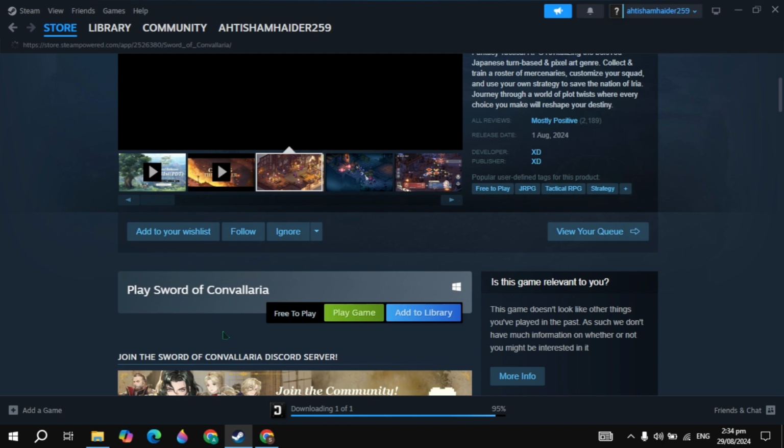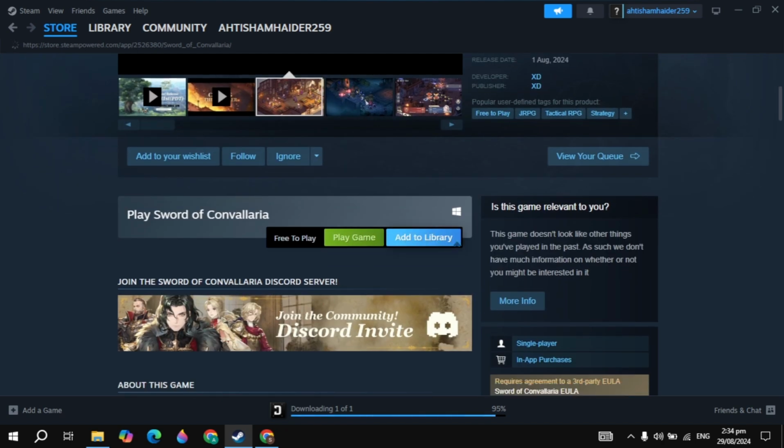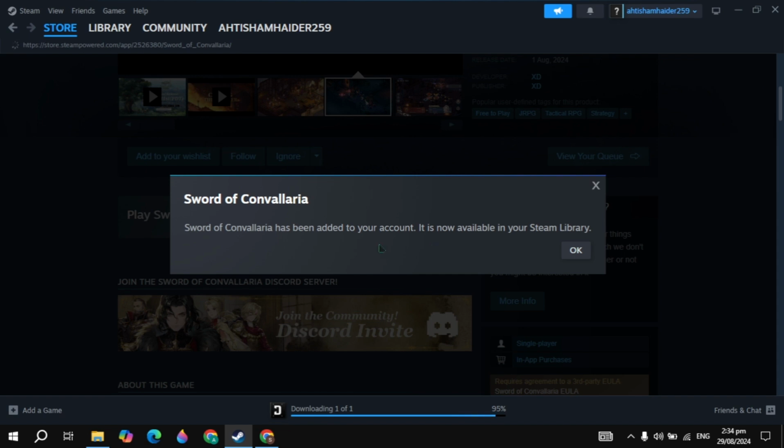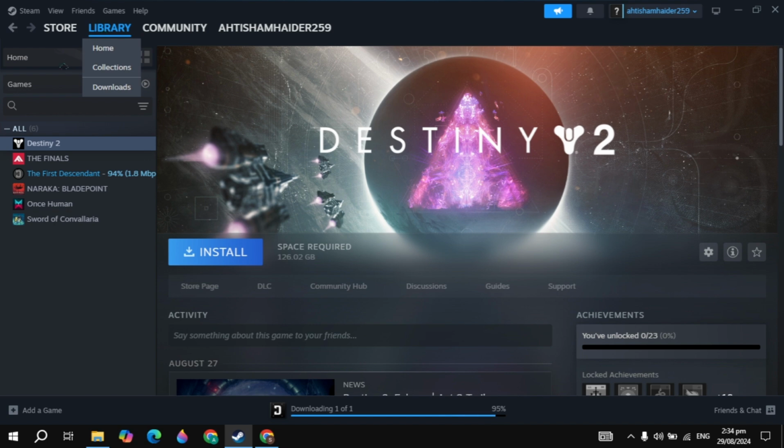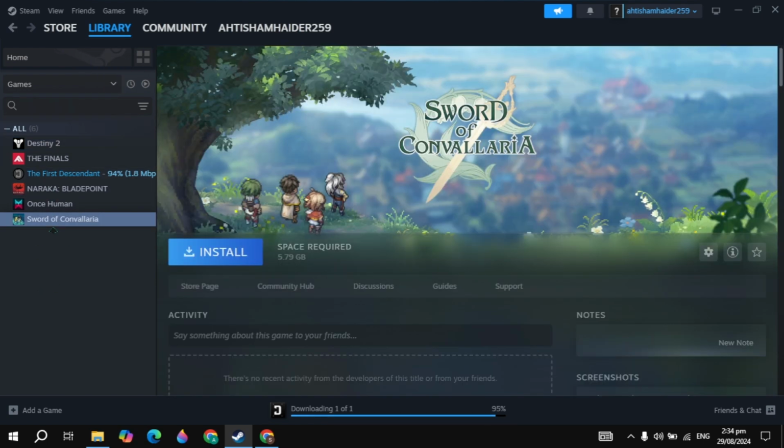Now guys, over here just scroll down and you'll see the add to library option. Just click on add to library and then click on OK. Now guys, click on the library option you are seeing on the top, and here on the left-hand side you will find the Sword of Convallaria game. Just click on that. Now click on install, and it will start downloading and installing on your PC. This is how you can download and install the Sword of Convallaria game.